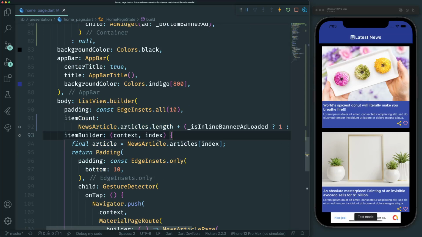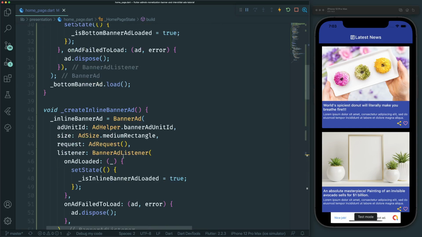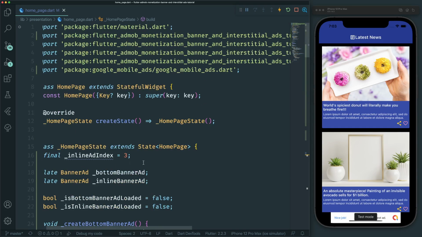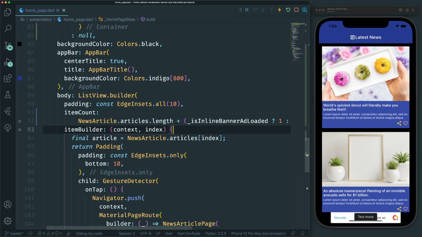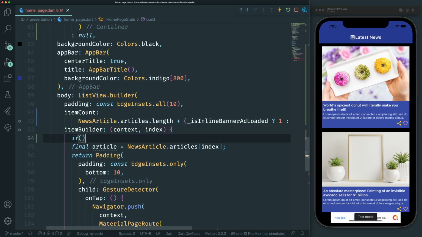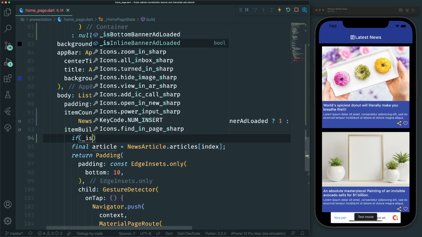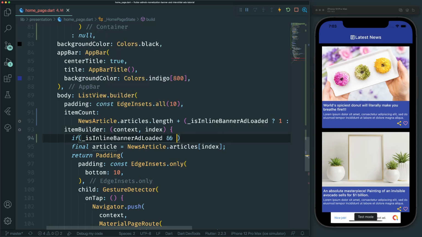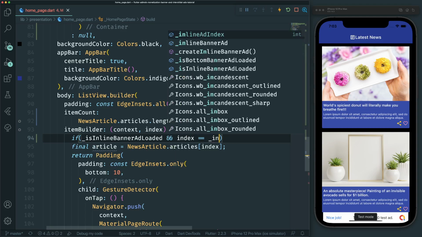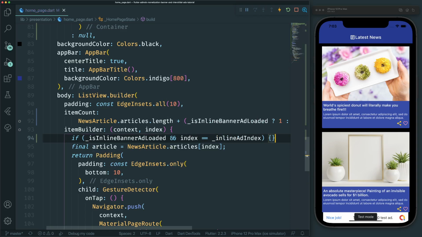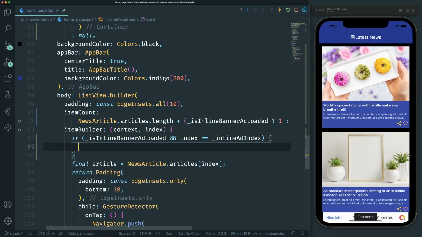So this one over here. And here we want to display an ad widget if the current index, this index over here, is equal to the index where we want to display the ad, which is this index we defined up here, and also if the ad is loaded. So let's say if is inline banner ad loaded and index, which is this index right here, is equal to inline ad index, then we want to return the ad widget wrapped in a container.